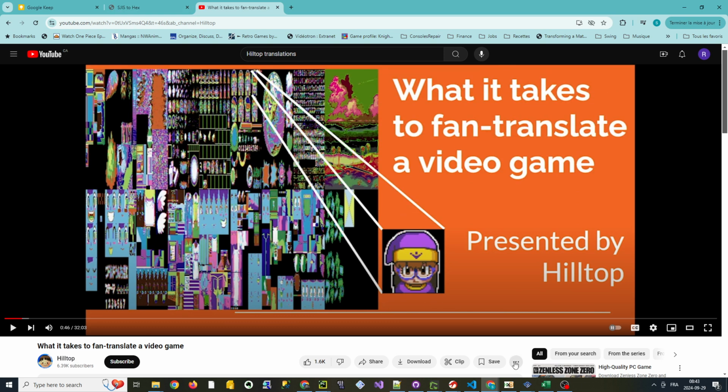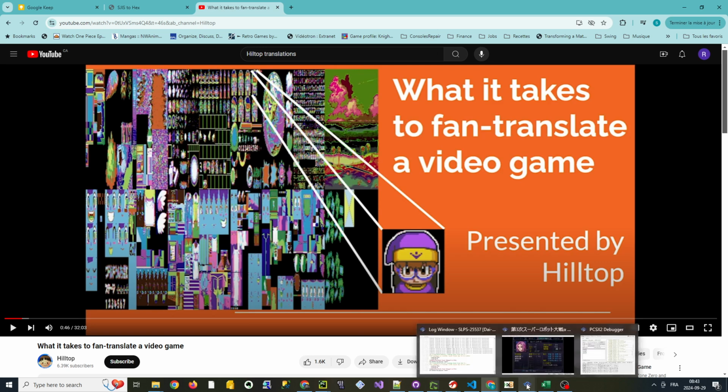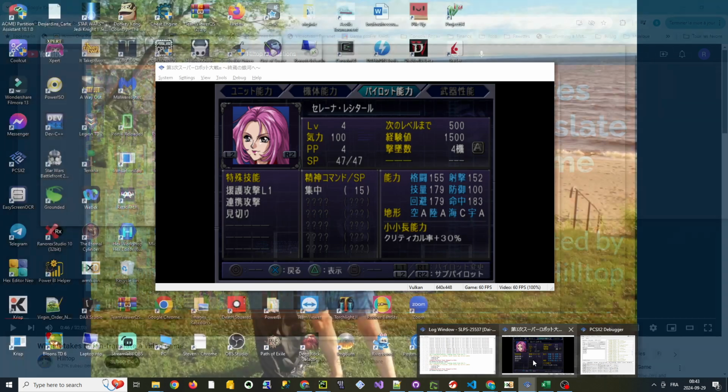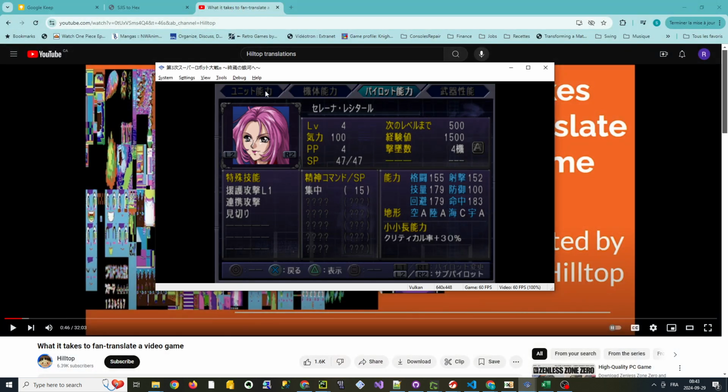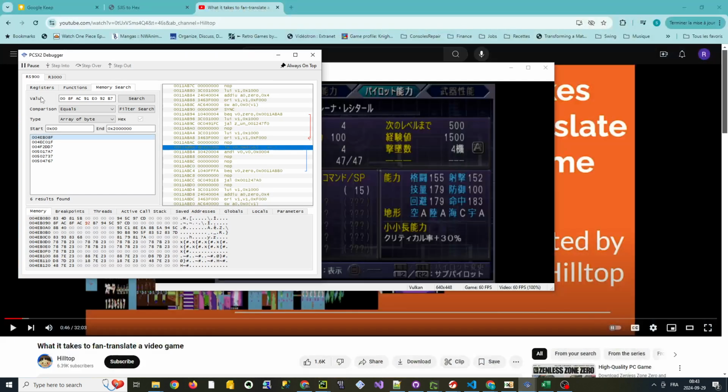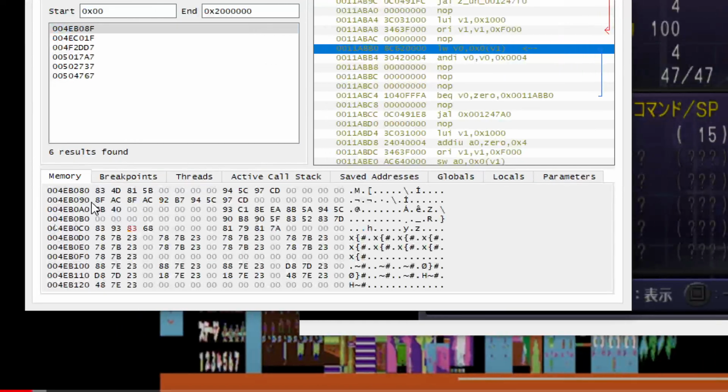Okay, so relative pointers. Basically, if text is referenced using relative pointers in a game, it means that instead of the game trying to access a specific address where the text is stored, the game will reference a pointer, and this pointer will be pointing to this address. And usually the pointer will be based on the memory address.